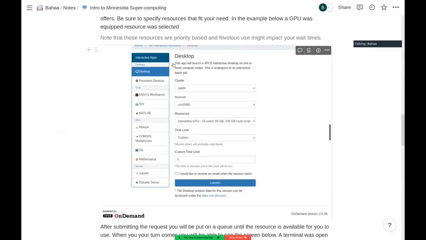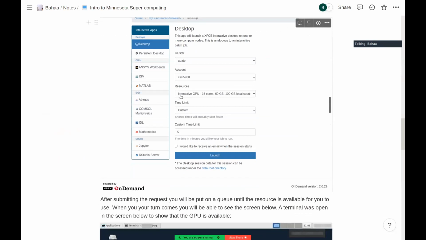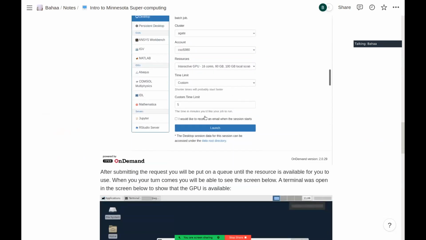You can access a desktop. I access here an Agate desktop. So again, I went to the Agate room. I asked Agate for a computer with an interactive GPU, and which contains 16 cores, 60 gigabytes of memory, etc. And I set the time to 5 minutes because it was only a demonstration.